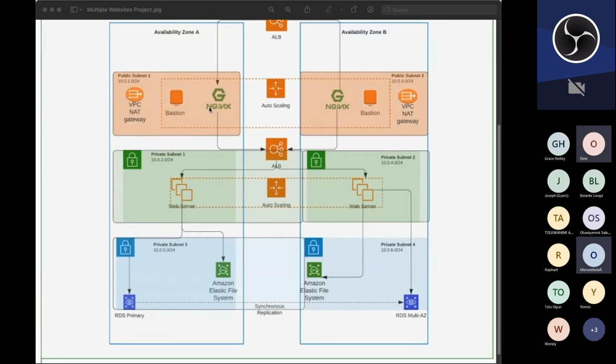We create our target group, and then we create our load balancer. Once we are done, we finally create our auto-scaling group. For our auto-scaling group, we will create it for this public layer only for Nginx and Bastion. We are auto-scaling Nginx and Bastion here for the internet-facing auto-scaling group, or auto-scaling group 1.